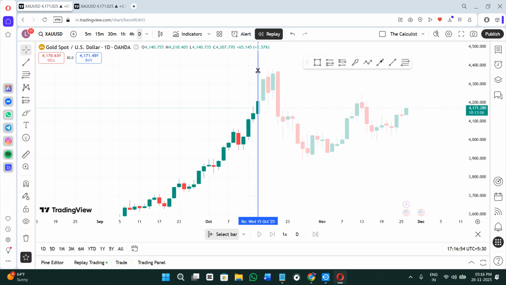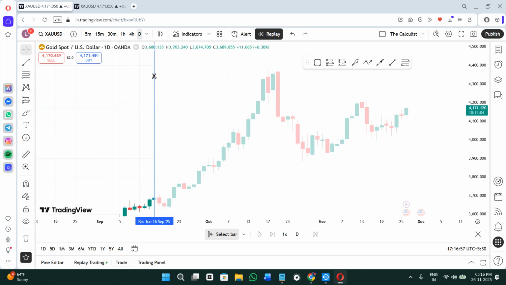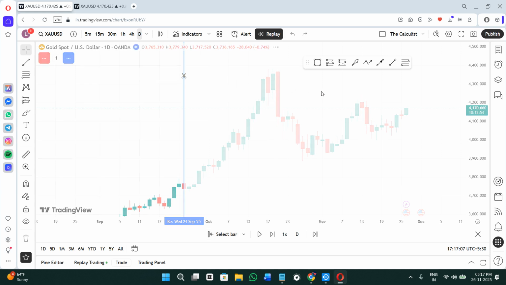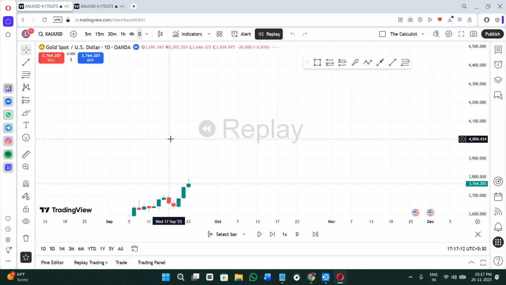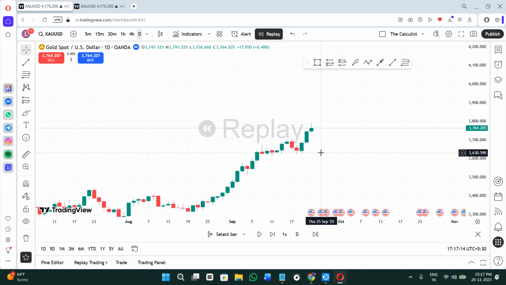Now, when you see this line, you just have to place this line at that particular time from where you want to basically see the chart or start the chart for your back testing. So when you click on that particular area, your chart will go back and it is going to show you the past data of the chart just like so.